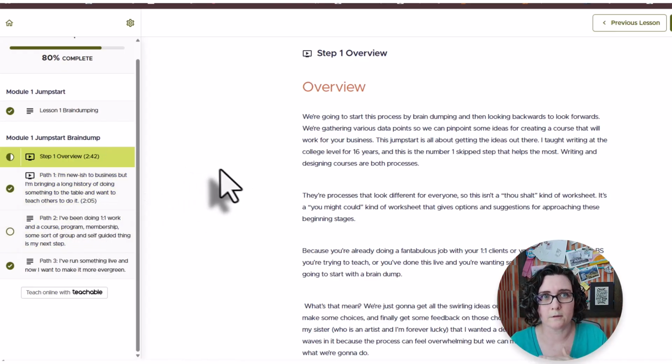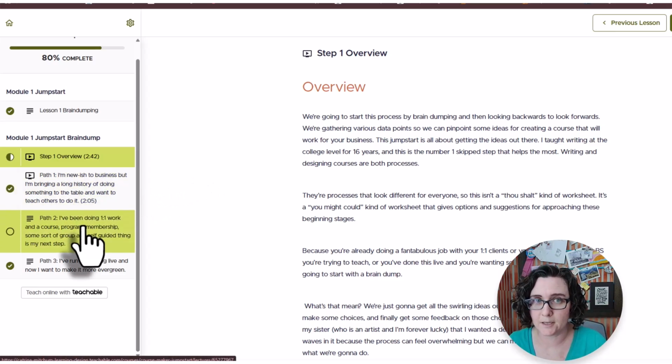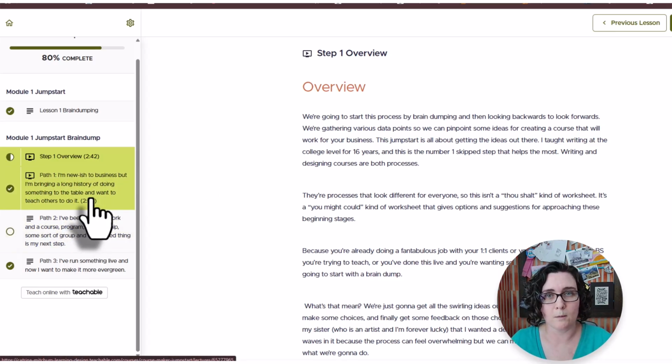So overall, the learner side of things is easy to navigate. There are some things that make it problematic depending on what you're trying to build.